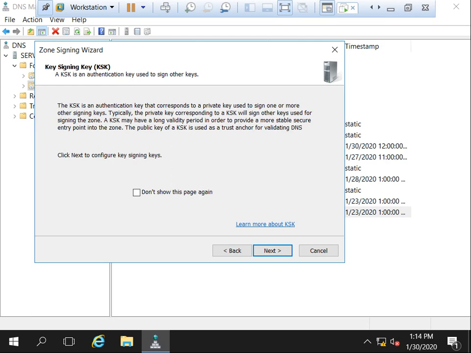Now go for the key signing key. What is the key signing key? It's a key, you can say. With the help of this key, you can protect the records, with the help of KSK. KSK is the key signing key. With the help of this key, it protects what? It protects the zones and records.